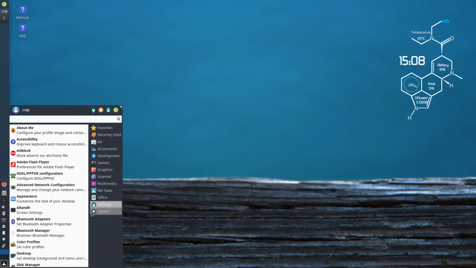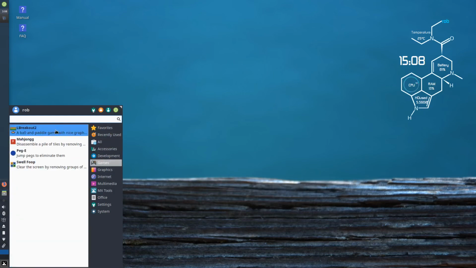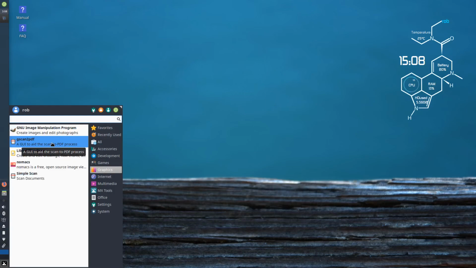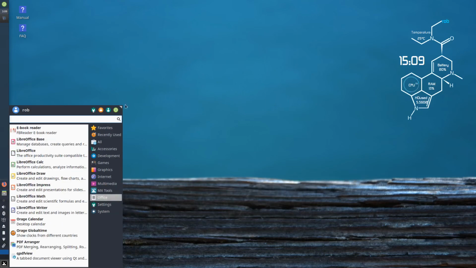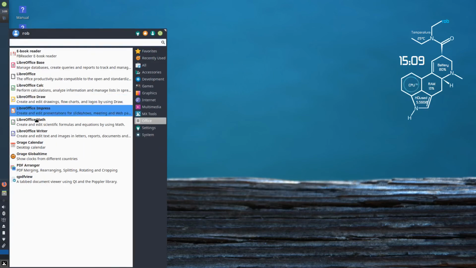We'll go back over here and just talk about some of the other software packages that are in place. So if you go over to games, you'll see a few games: Breakout, Mahjong, Peg-E, and Sweep. Under graphics, you're going to see GIMP, a GUI scan to PDF tool, LibreOffice Draw. LibreOffice, of course, was installed under Office. Nomacs for image viewer, and then Simple Scan. Under multimedia, you had ALSA Mixer, Asunder CD Ripper, Clementine, PulseAudio, and VLC was installed as well. Office, again, we talked about LibreOffice, but also you had a few others, calendar, PDF Arranger. No, I installed that. That was not installed by default, I don't believe.